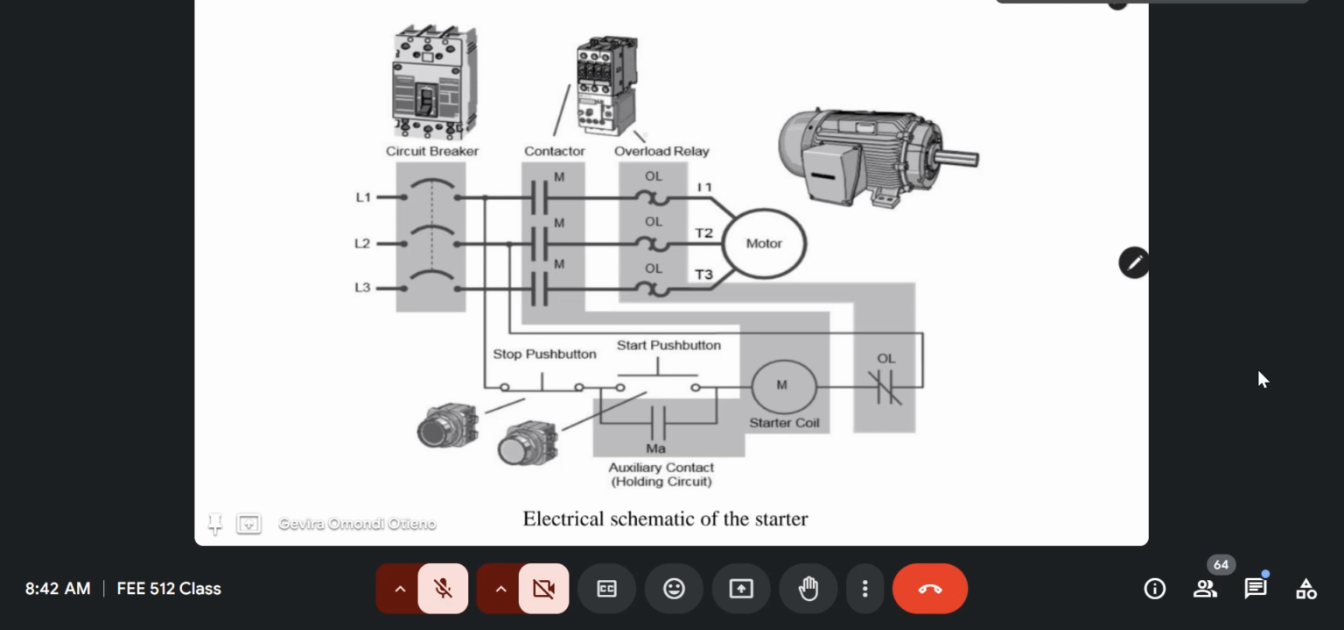And of course, the contactor comes with an overload relay, just in case there's too much current, to protect the windings of the motor, because otherwise you blow up the motor and then you'll have to do some rewinding. And usually rewinding is a costly affair. And of course, you have the start and stop push buttons to allow you to start the motor and stop it at your convenience.